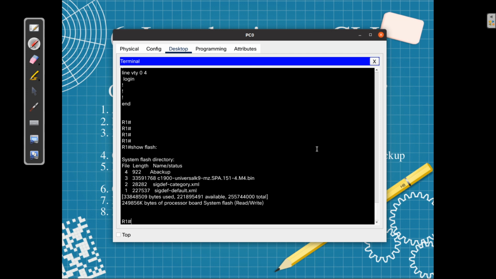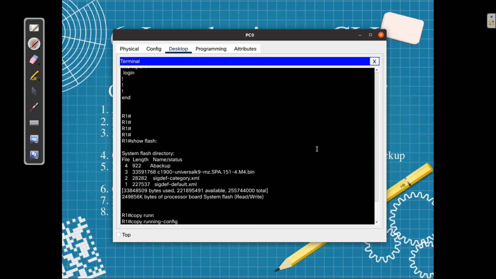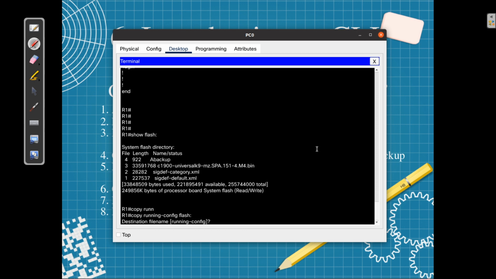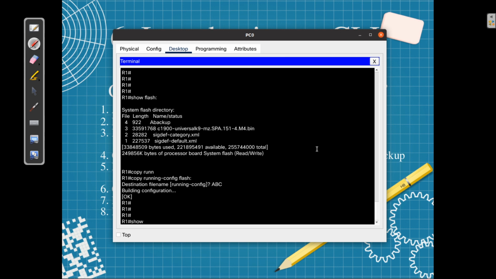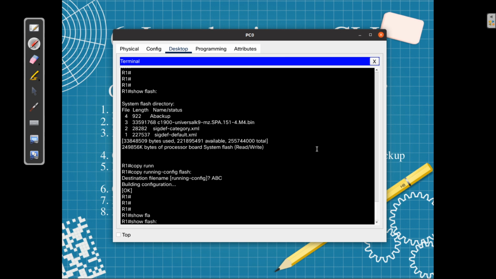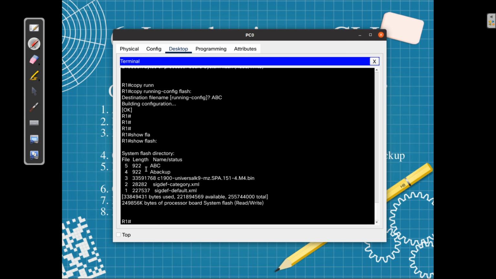Suppose you are going to start your configuration now onward. Before starting your activity, copy your complete running configuration backup to your flash and give it a file name, ABC. You can check that your flash is ready with the ABC file. Now before your activity you have a backup in your flash. Now you do your activity.